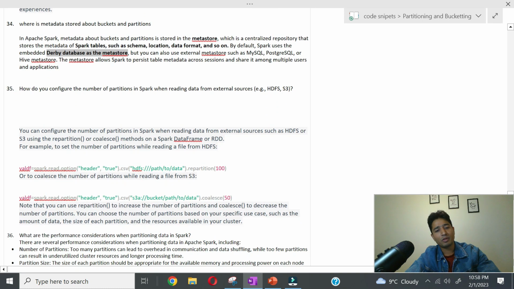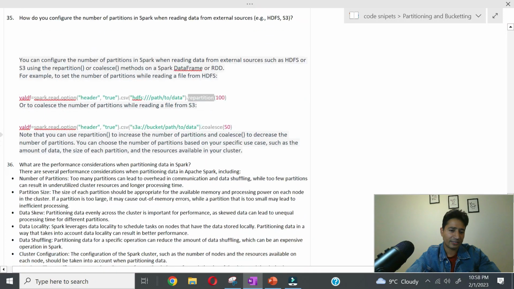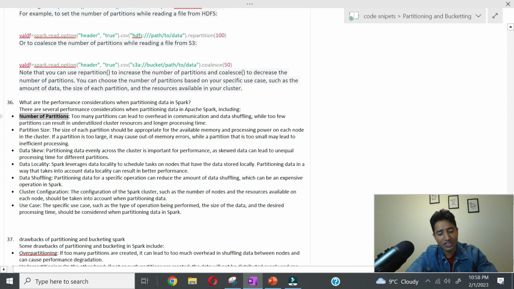How do you configure the number of partitions? We have done it many times. You use the repartition clause, right? What are the performance considerations when partitioning in Spark? There are multiple performance considerations. For example, the number of partitions. This is the most important performance consideration when you do partitioning. If you create too many partitions, it will lead to overhead in communication and data shuffling, while too few partitions can result in underutilized cluster resources.